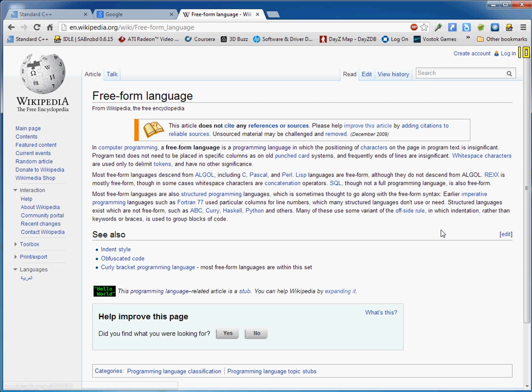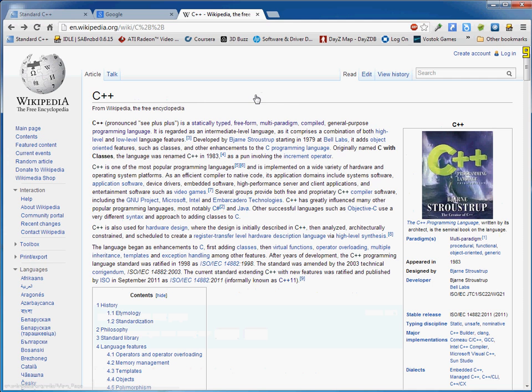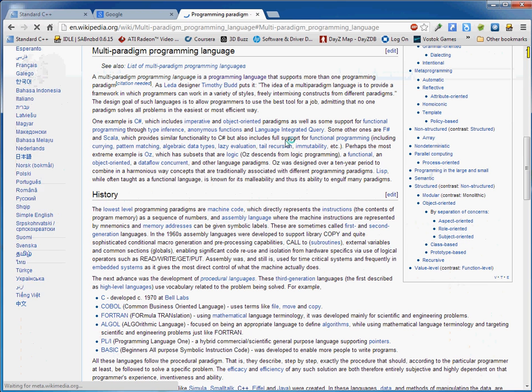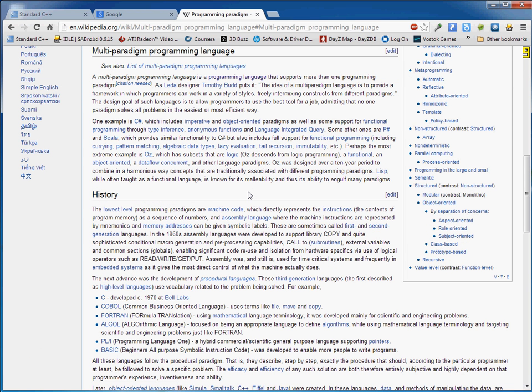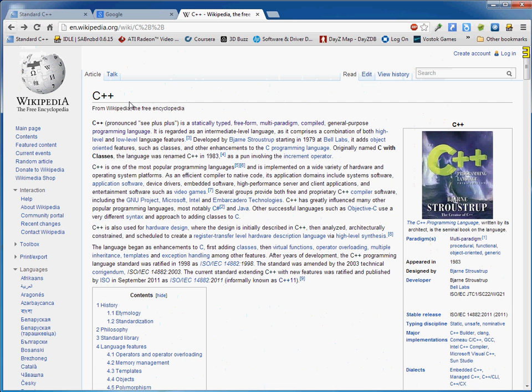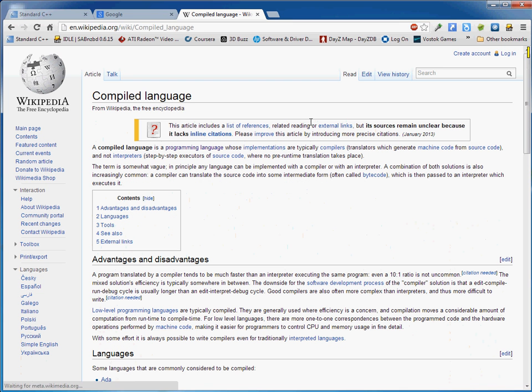Freeform, you can have your spaces, tabs, and new lines pretty much in any way you want. You could put it on all one line if you wanted to, but most people separate it out onto different lines and try to keep some kind of good format for spacing and tabs. We'll get into that later. Multi-paradigm. C++ 11 allows you to do procedural, object-oriented, and functional programming. More on that later.